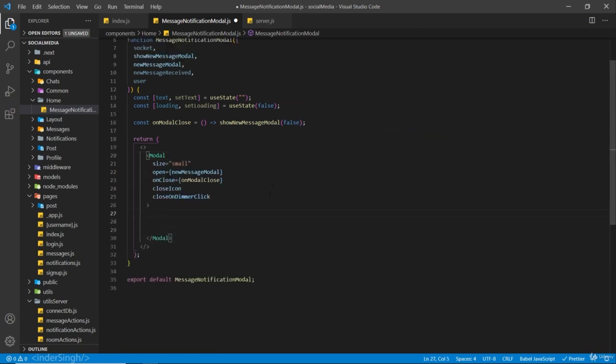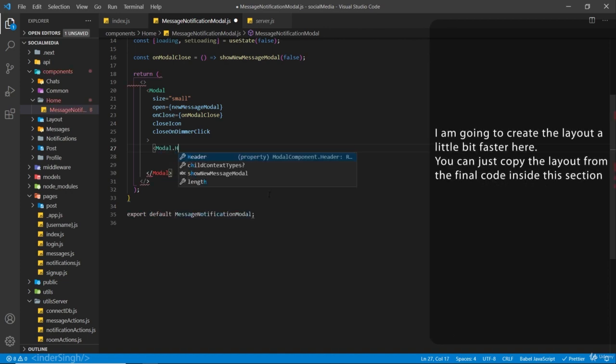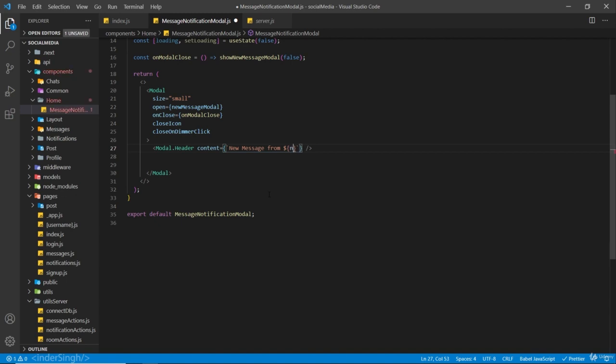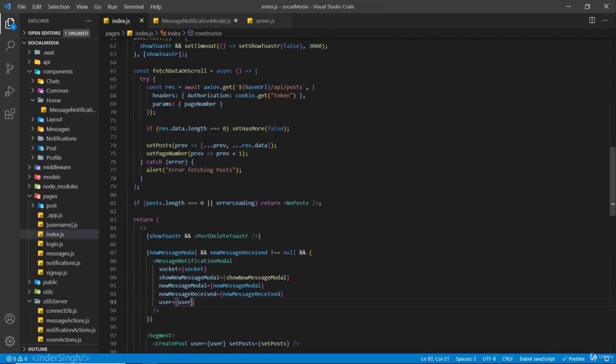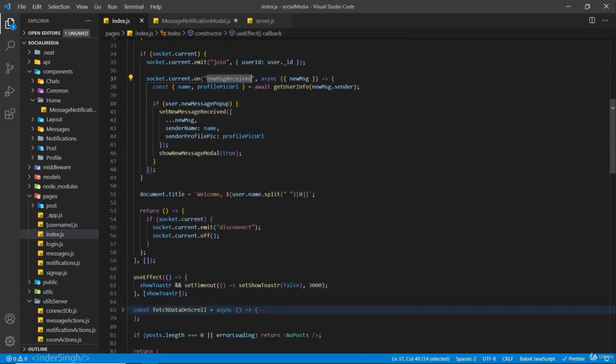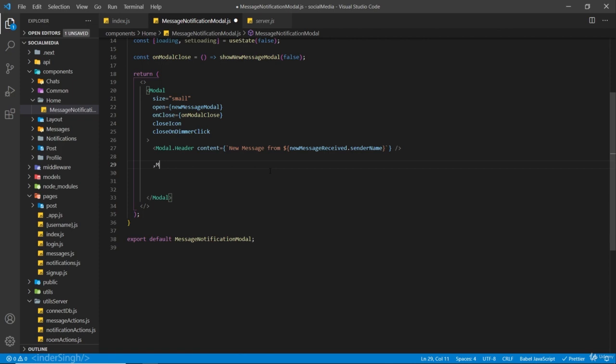And now inside this modal, Modal.Header, the content inside curly brackets and template strings, new message from newMessageReceived.senderName. So the sender name is coming from here. If you remember, we just did it. When we are listening for this new message received, we are calling this function, and setNewMessageReceived is equal to spreading the new message, sender name, and sender profile pic. And after this, we're going to have a Modal.Content.